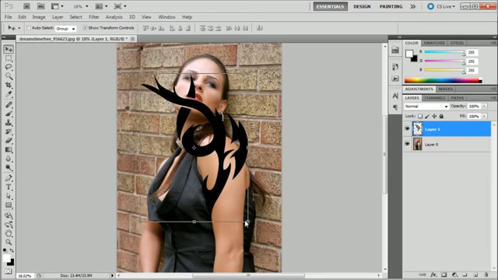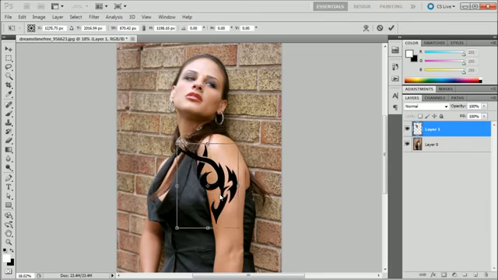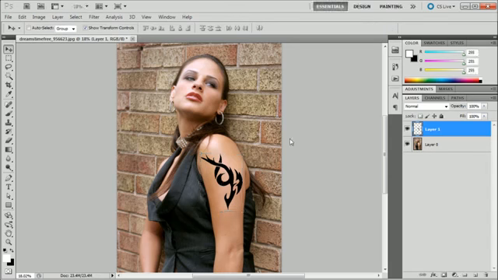So what we're going to do is just take and scale this down, and we're going to put it on her arm so that it looks like it's about the right scale. Just keep scaling it down. You can adjust this however you want. And so now we can click the check mark to apply those changes.